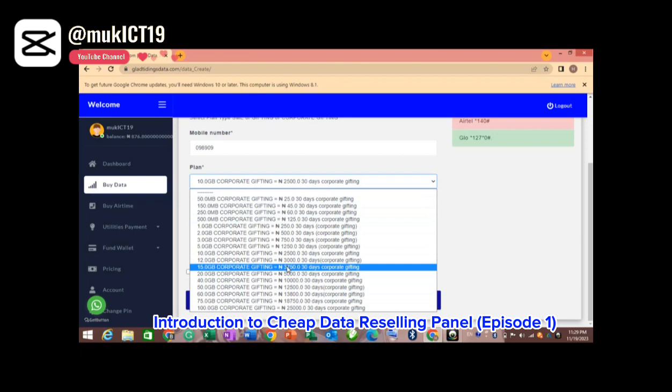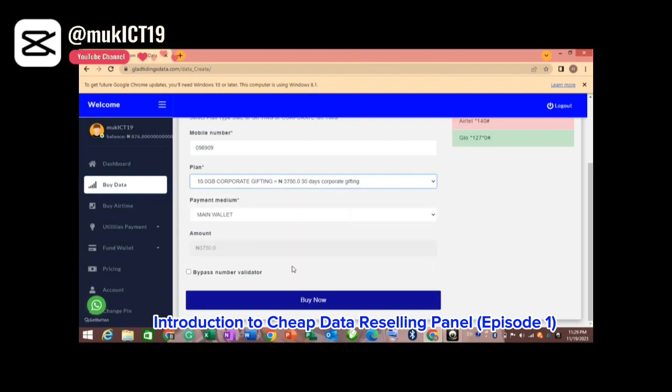Glad Tidings will never give you your own cost, will never pay you out of this. This is their own charges for you buying data on their platform. So you have to add your own commission, or let's say profit, to this amount.